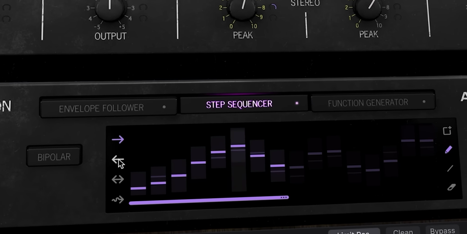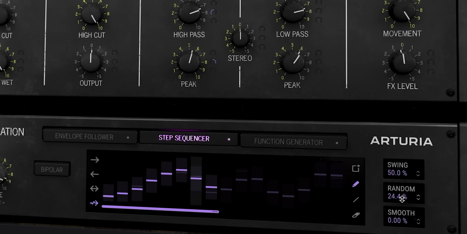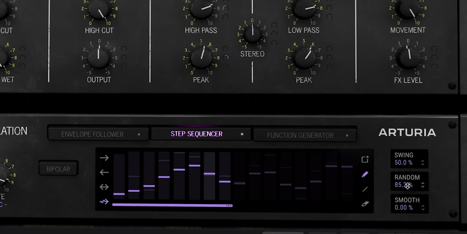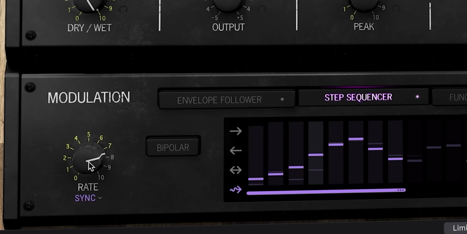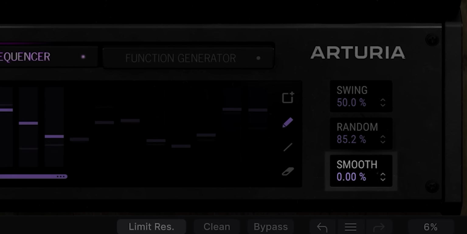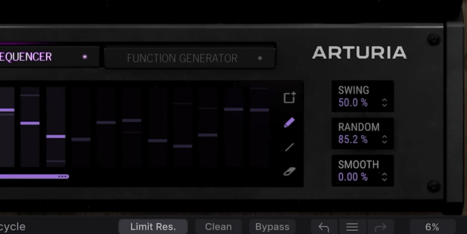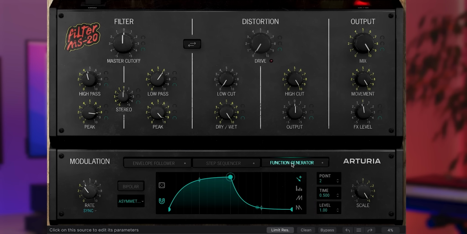To take this modulation further, we can change the direction of the sequence, randomize each step's value, and also change the rate of the sequence. There are a few other interesting controls available, such as smoothening the value of each step or defining the output as centered. Lastly, here, the function generator serves as another modulation source.